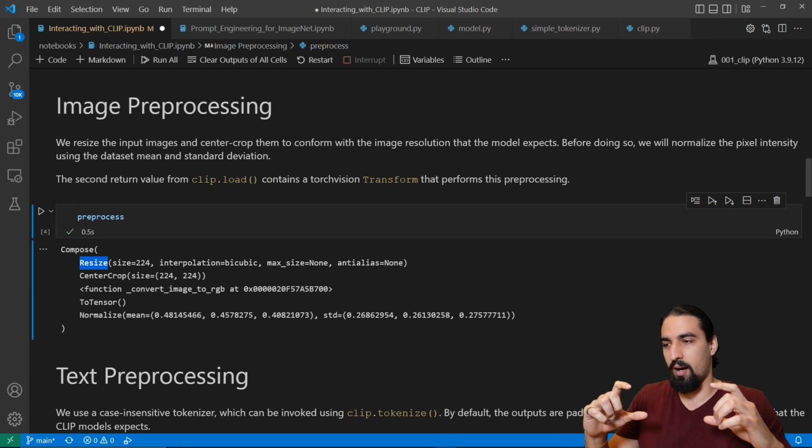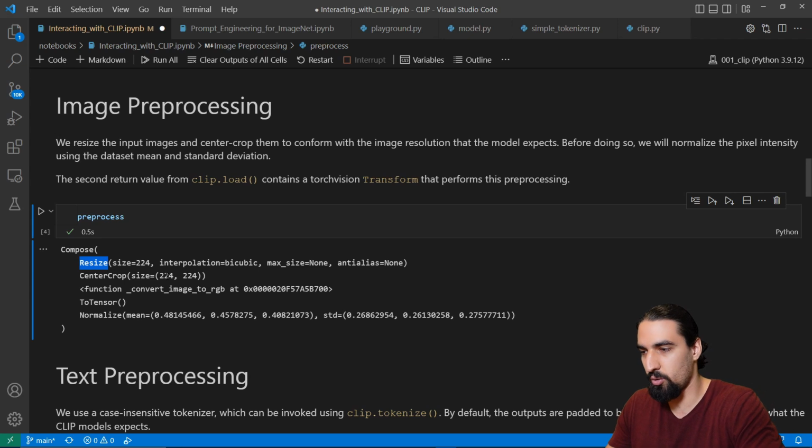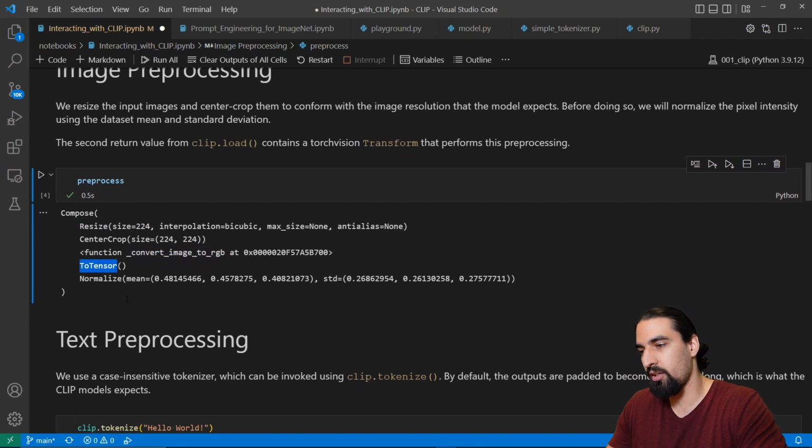We want to make it basically of the format that the ViT is expecting, and that's 224. So we're going to resize the image to 224, then do the center crop, then convert the image into RGB, convert it into tensor, and then do the normalization. I assume this is just ImageNet mean and standard deviation.